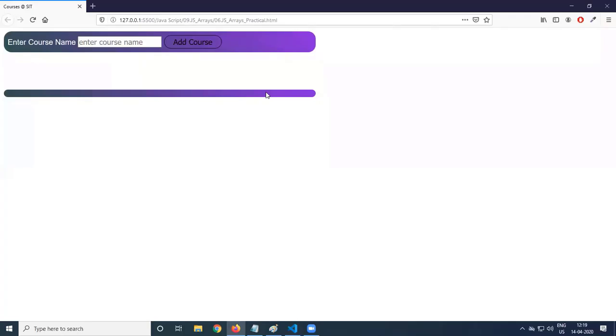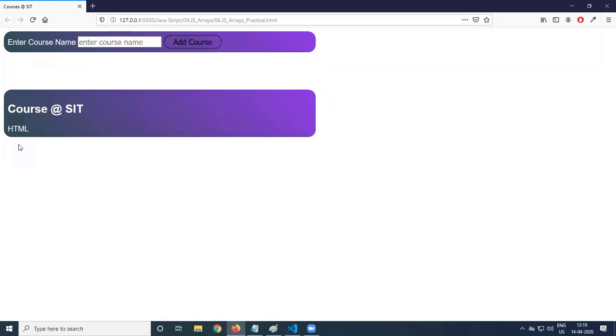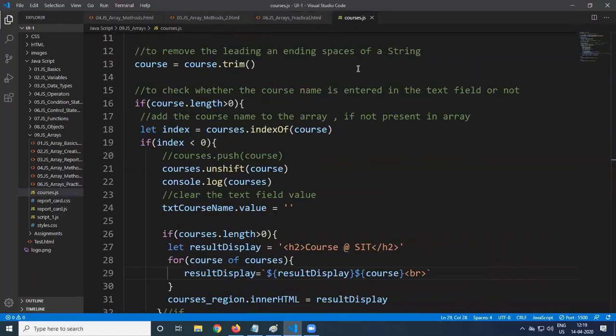Displaying. If any elements are there, then only we have to display that. So we'll say HTML. Add codes. Codes as a SIT, HTML. So if you want, you can give it as ordered list also. How to make it as an ordered list?